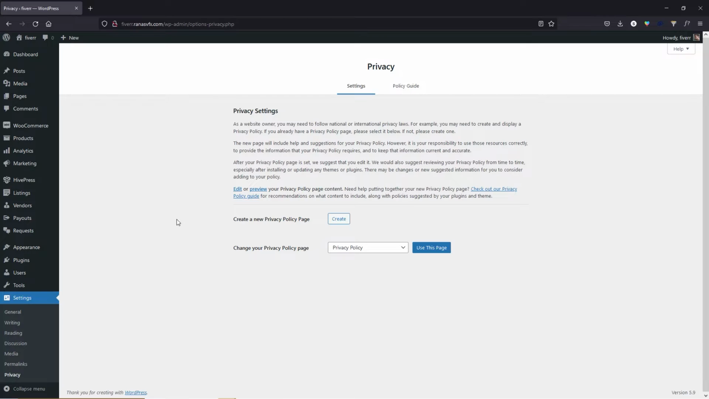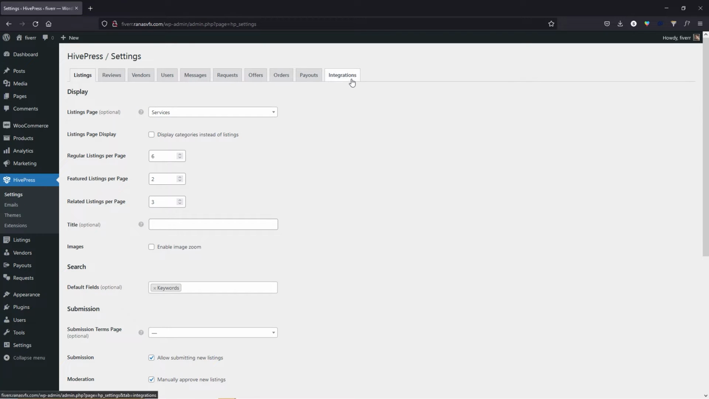Now let's look at the settings. Hover your mouse over the plugin menu, click on settings. And here you can see we have different types of tabs. First we have listing. Under listing we have display. In the display section we have listing page, which is already there. If you do not see listing page, you have to create a new one.